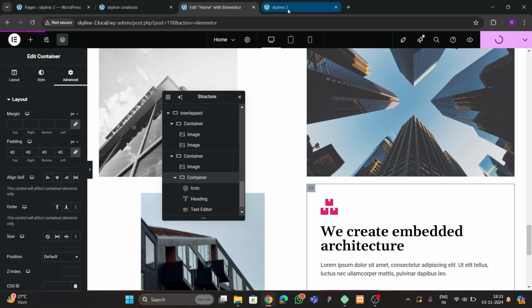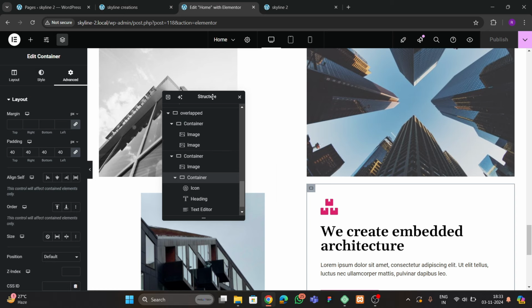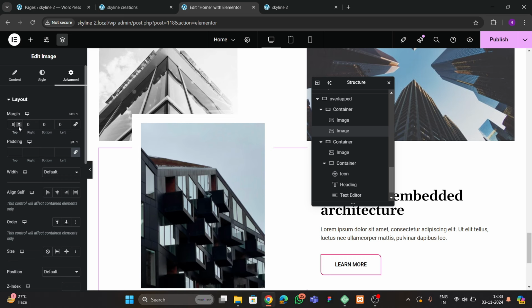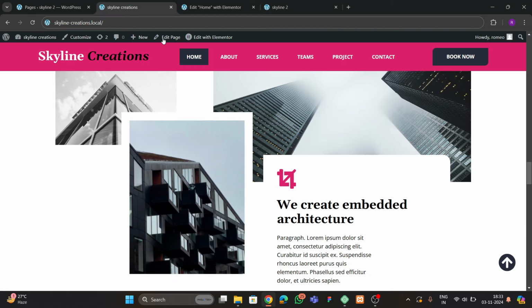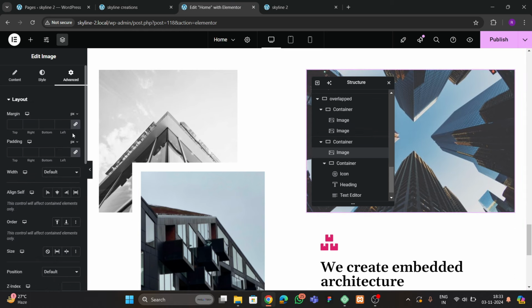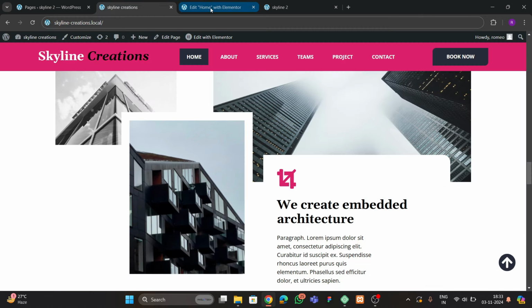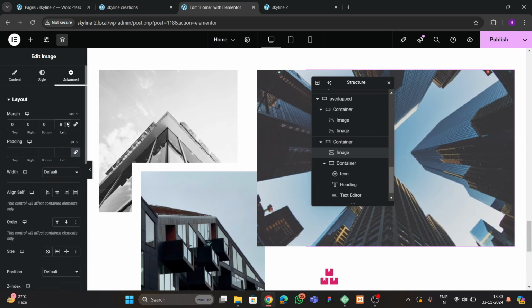Now let's publish this once, and you can see that we have to make this now. So let me choose this image, go to advanced, we're gonna choose this em value, and in the top direction we're gonna put some negative margin like this. Okay, so this is done, and for this one we're gonna choose this image, and here we're gonna choose the em value. From the left direction we're gonna add this like this. Okay, we're gonna put this.